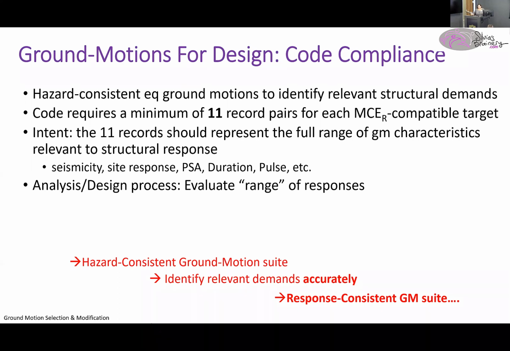Most people, because of the types of programs that we're using, not everybody's using OpenSees, find that 11 ground motions is already a lot of analysis and a lot of computation time. So we're limited, and most engineers are still using the minimum. So we like to do the best that we can with those 11 ground motions.